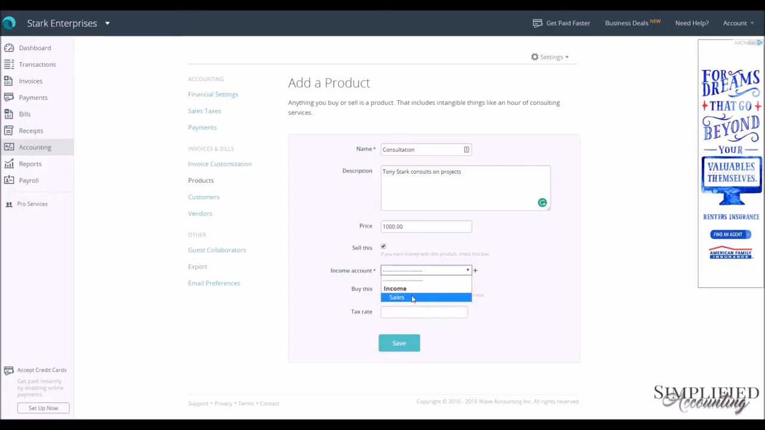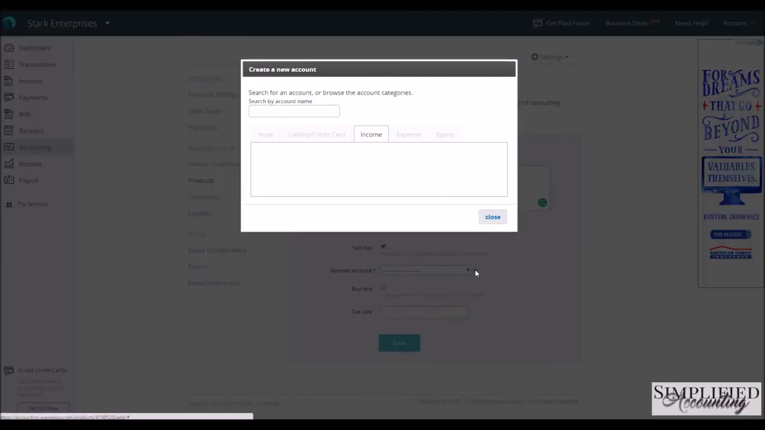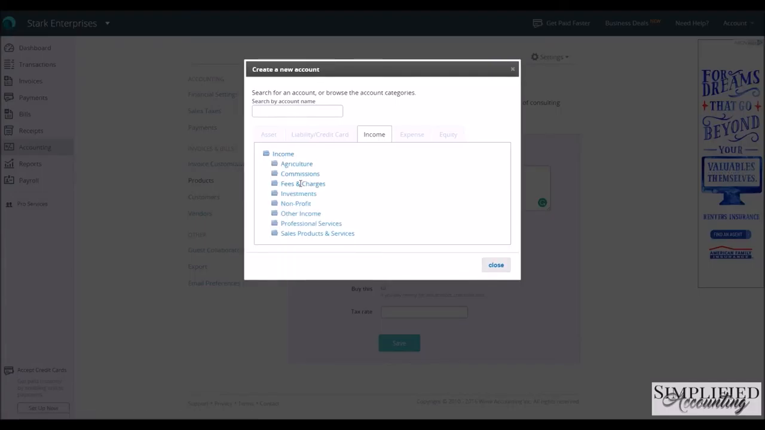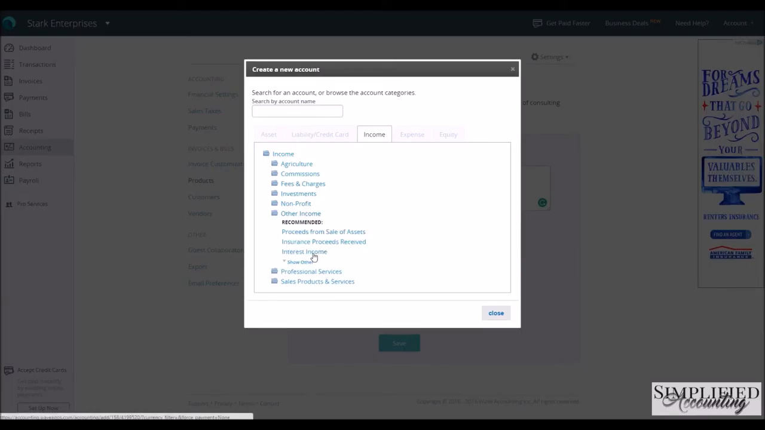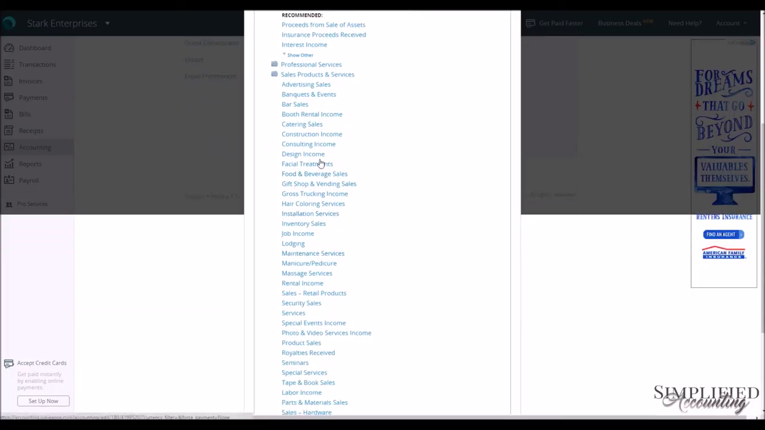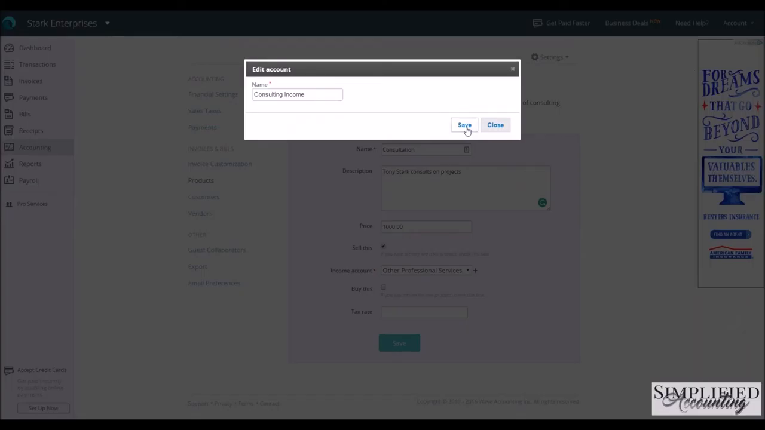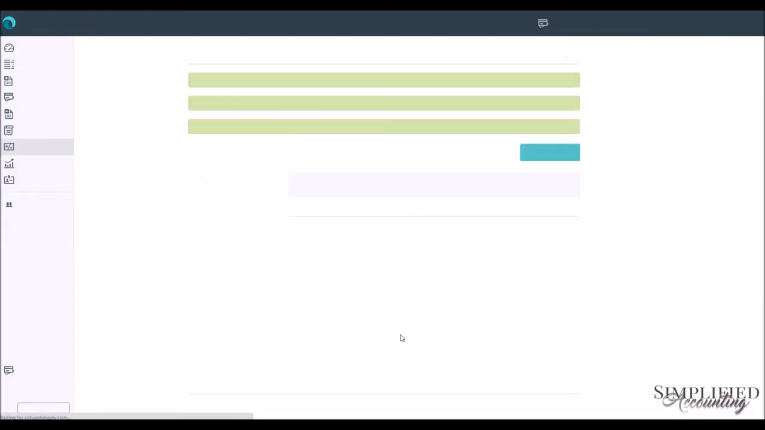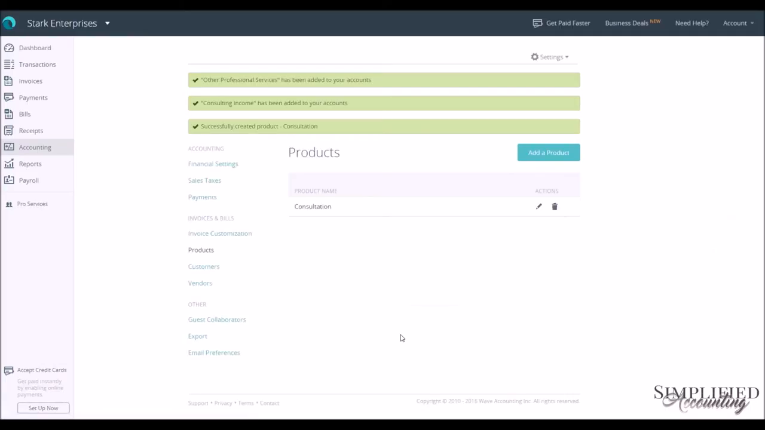But so far, we just have a sales account. So let's go ahead and hit this plus button. And we're going to add a consultation account. Okay, so again, we can go through other income. We can see other income there. Go through sales, products, and services for specific services. And here's consulting income there. Okay, and then we save. There's our consulting income, and then we go save. So now every time we create an invoice for consultation, we can type consultation in the line item, and it will pull up automatically that the description is Tony Stark consults on a project, and it's $1,000 per hour.